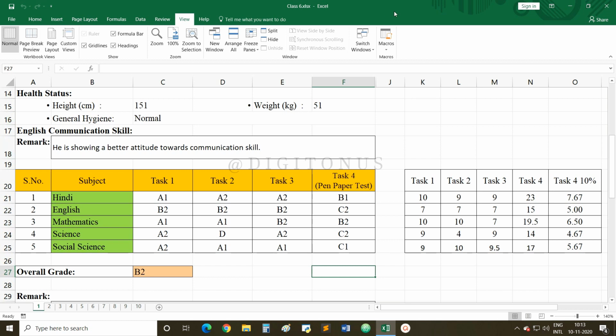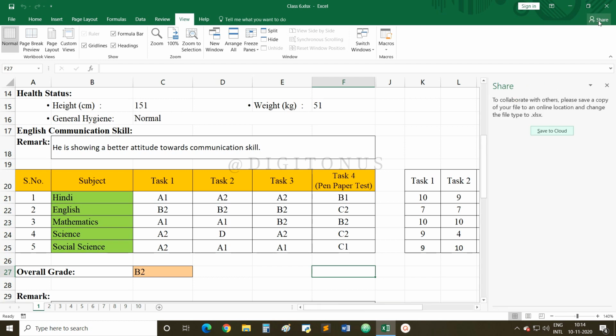Once you open the Excel file, on the top right corner of the screen where the close button is for closing the Excel program, just below it you will find an option called Share. You need to click on this Share button. For that you need to save this file on a cloud-based storage system so that it can be accessed by anyone to whom you are sharing this file.